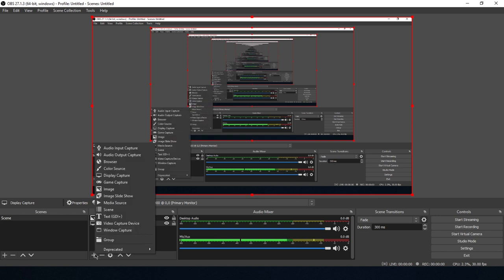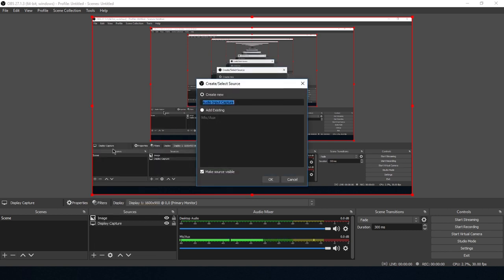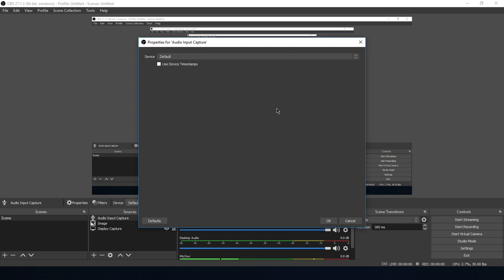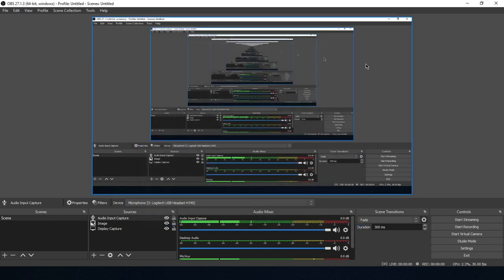Let me add an audio source. Now you can see in the audio mixer section the audio input capture source is here. There are a couple of more sources like desktop audio and mic/aux audio source.